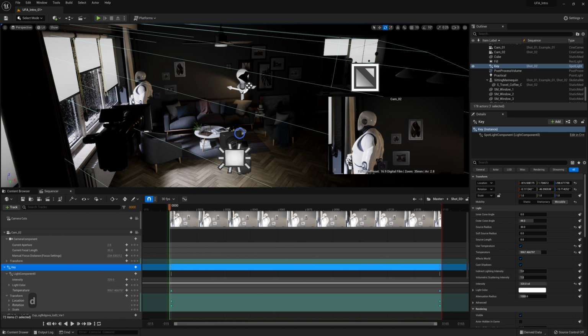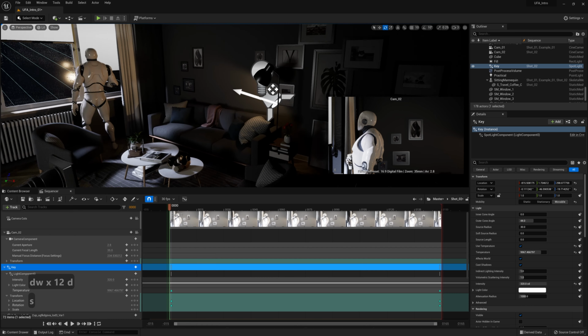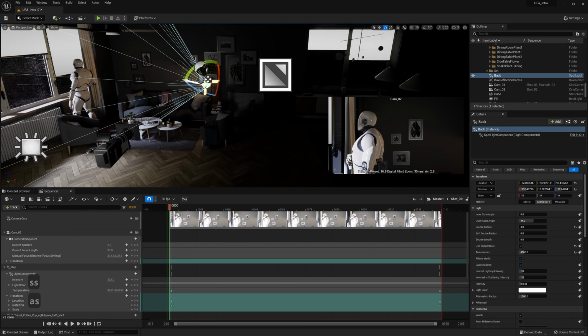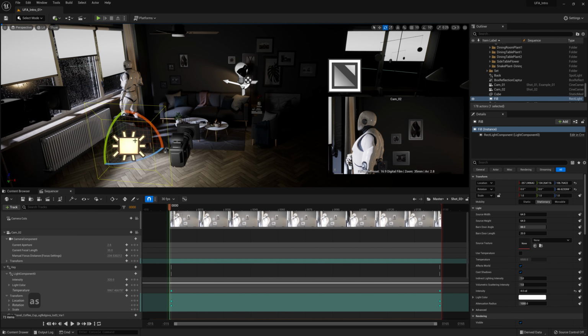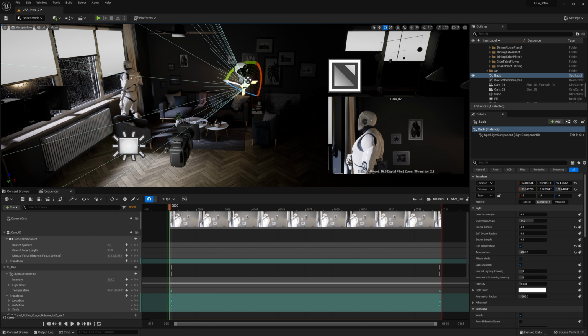So if I come back inside, you'll remember we have the backlight and we have the fill light. Now, while I'm here, I've noticed that we have this little preview error in the shadows, and that's because these two lights haven't been set to movable. So I'm going to select the fill light, change it to movable, and I'm also going to select the backlight and change it to movable, and that error disappears.